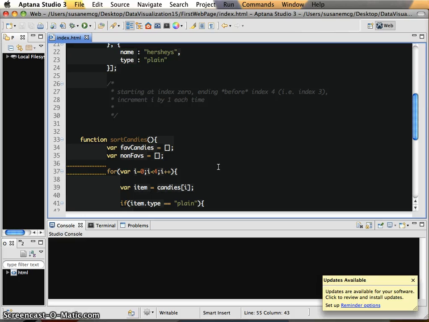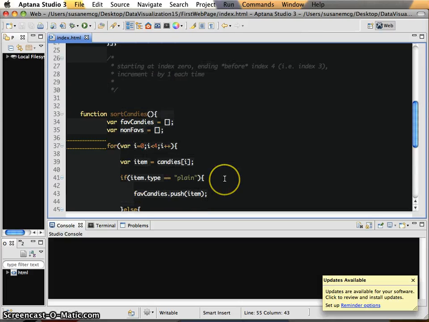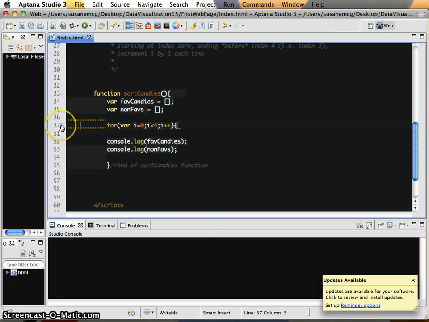Now, the question is, how do I get my candies into this function, right? In other words, I've got everything set up. I've got new lists that I'm going to put the candies into. I've got my for loop that's going through things here, right? By the way, this is complaining because of my indent, I think. Let's find out.